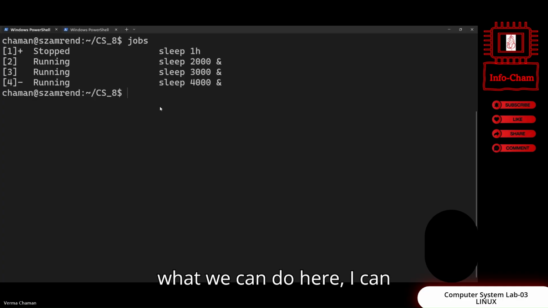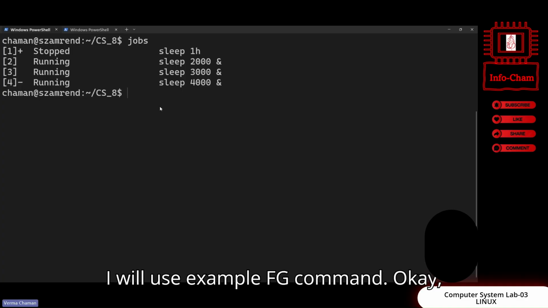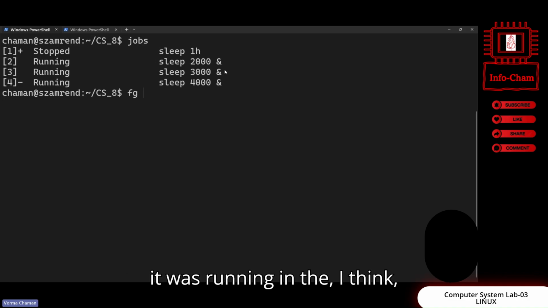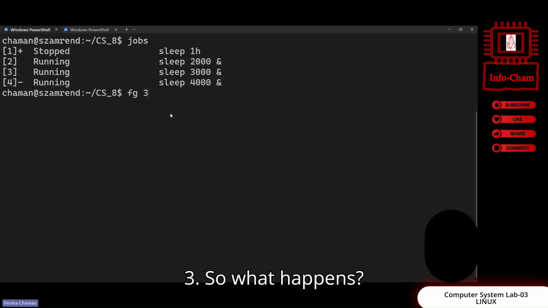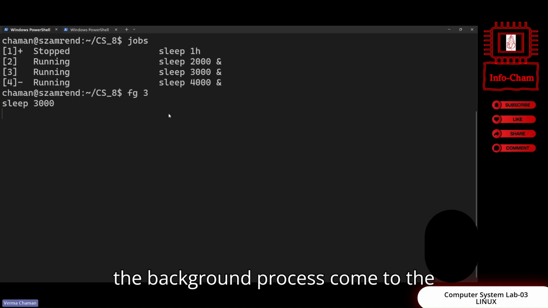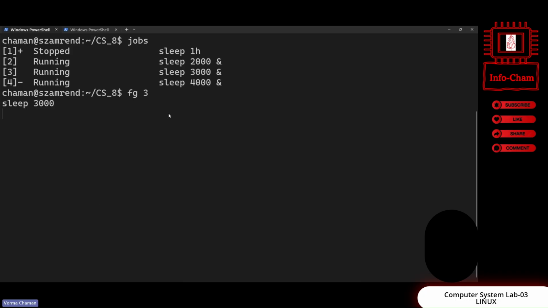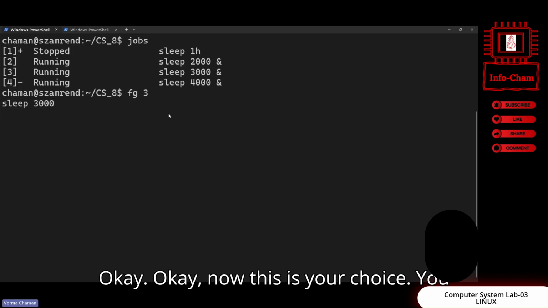Now what can we do here? I can switch the processes, navigate. So I will use the example fg command now. Okay, fg means foreground. So example was running in the background, so I can give this number, 3. So what happens? The background process comes to the foreground. Okay, can you see right now? So which command is helping me? fg.